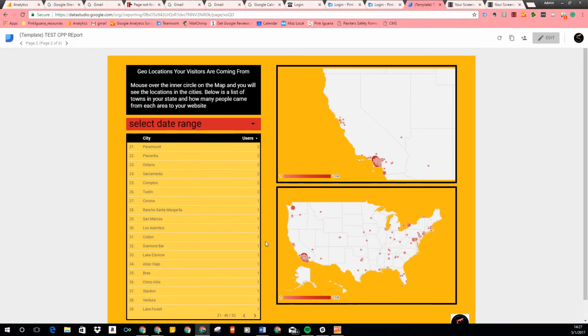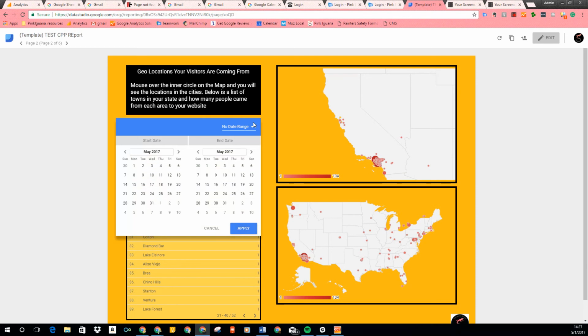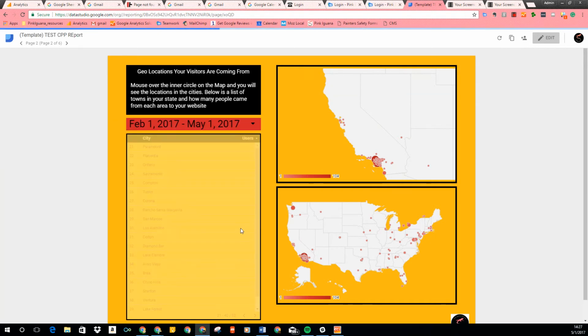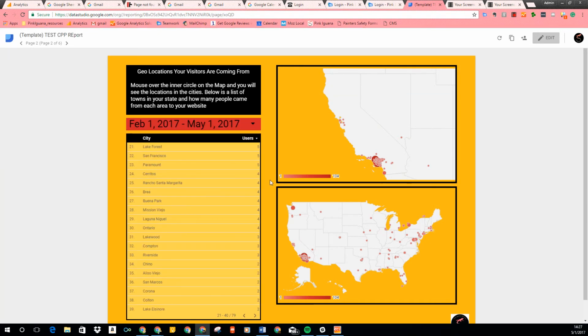You can also change the date range on this. Let's go back, say, February 1 through May 1 and apply. And you'll see the information from that time period. Scroll back to the beginning to see all the users from that time period. And those are your geolocations.